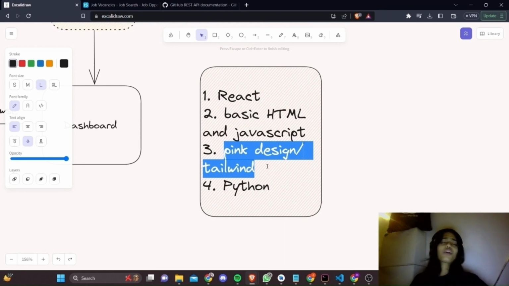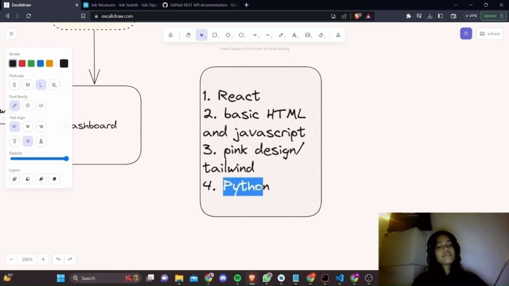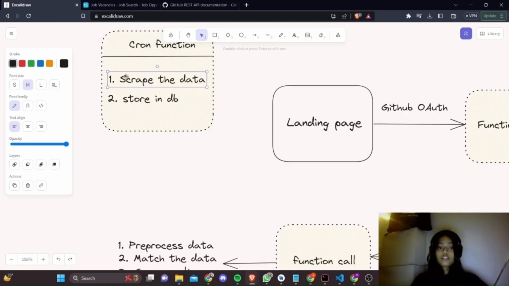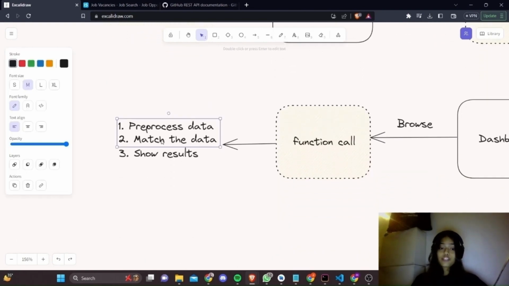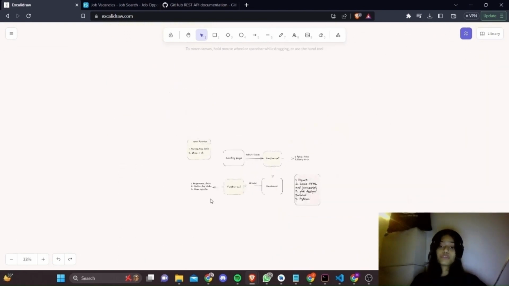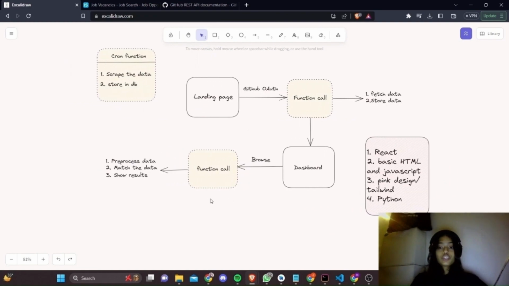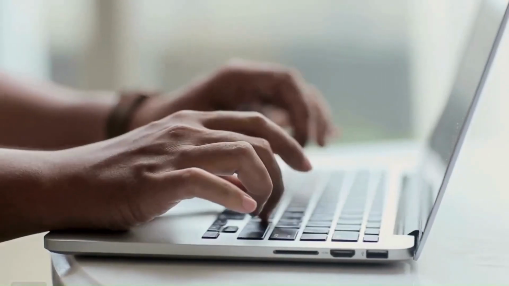And if you're not acquainted with any of those, it's fine. We're not going to focus on UI anyways. And then you need to know some basic Python, because the web scraping script as well as the matching data algorithm are both coded in Python. So yeah, that's it. Let's get coding.